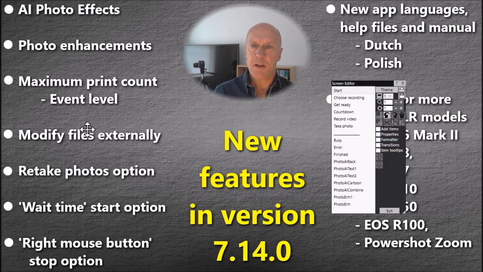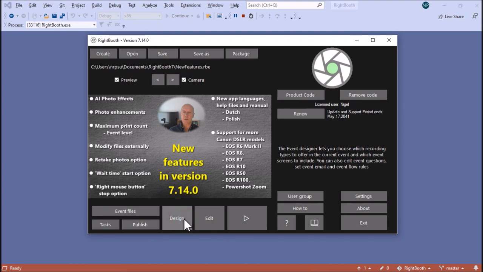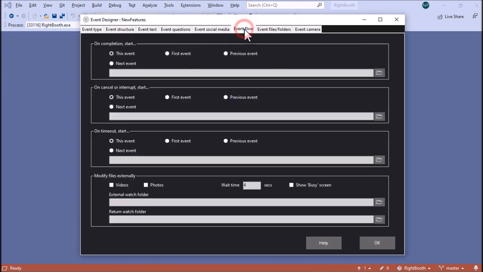The next requested feature was modify files externally. Now what that does is it allows you within the event flow to send photos or videos to another application for that application to modify the photos or the videos and send it back to RightBooth as part of the event flow. So let's have a look at where that happens. If we go back into the designer and look at event flow, there's a new section down here, modify files externally. Now you can choose to modify videos or photos.